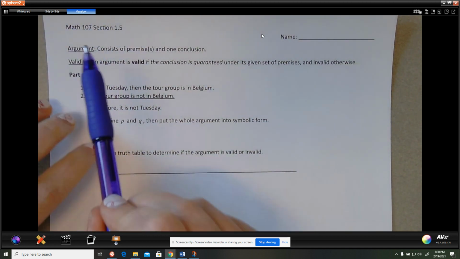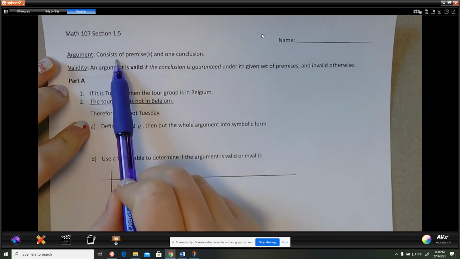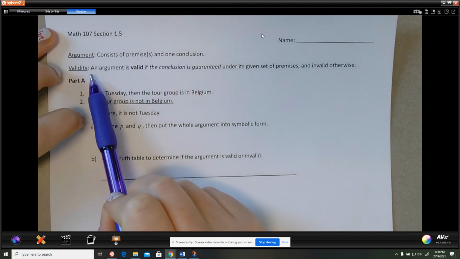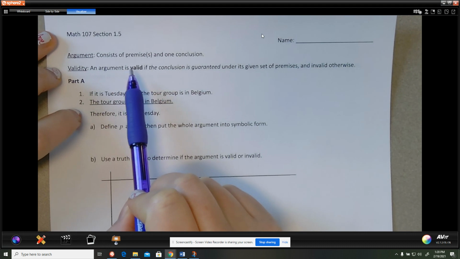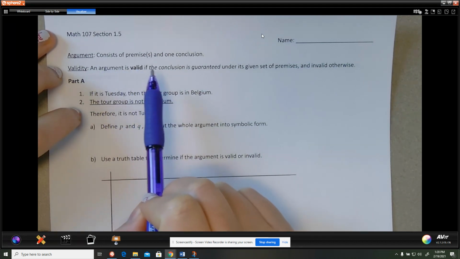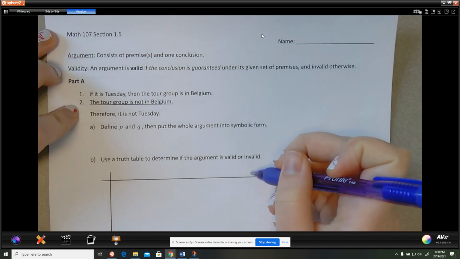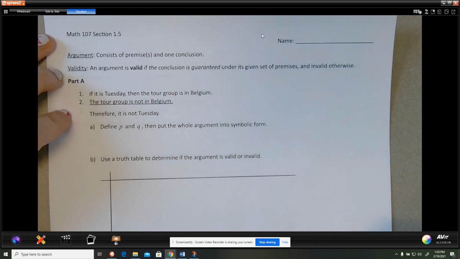So first thing, it lists the definition. An argument consists of premise or premises and one conclusion. We're going to determine the validity of an argument. An argument is valid if the conclusion is guaranteed under the set of premises. So we want to see all true in our truth columns. That's what we're doing now.